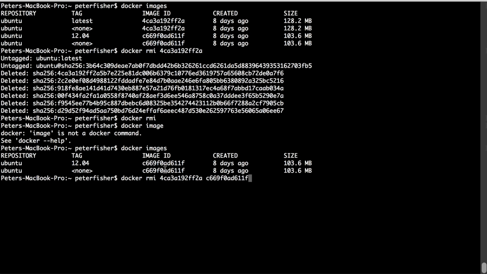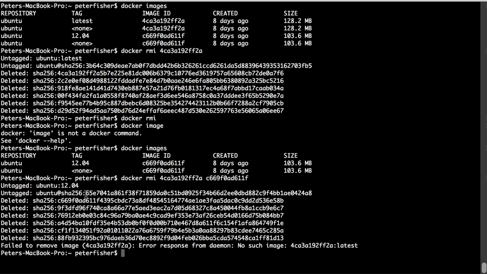So I'm going to remove this one. What it's going to do is complain that this image ID doesn't exist, but then it's going to just remove that. So let's just do that now. We can see that that's untagged, and we can see the notice: failed to remove image, this image ID, because the image doesn't exist, because I've just done that.